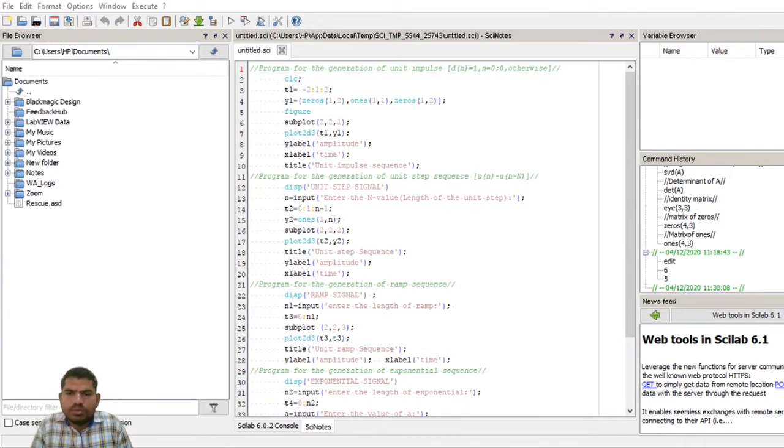The next experiment in the basic simulation lab is the generation of various signals and sequences. In this generation of signals and sequences, first of all, I am generating the basic elementary signals. What are the basic elementary signals? The basic elementary signals are unit step signal, unit ramp signal, unit impulse signal, and unit parabolic signal. These are the basic elementary signals.